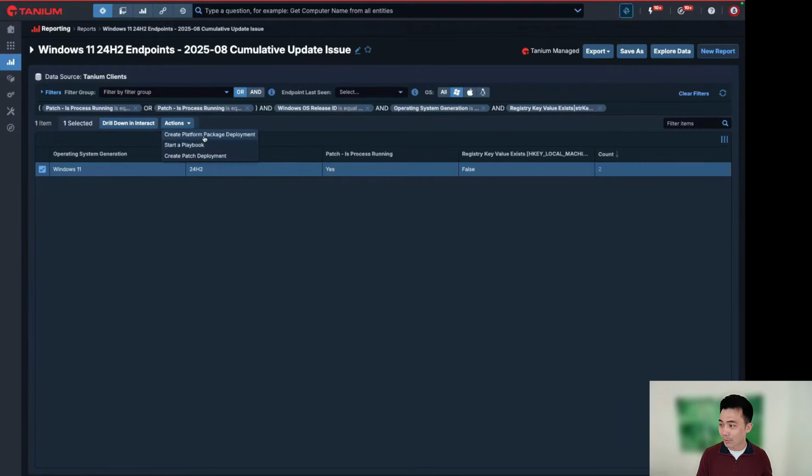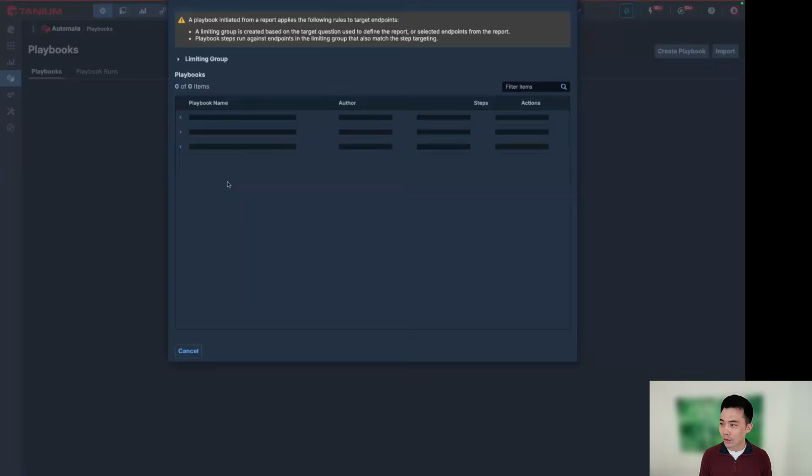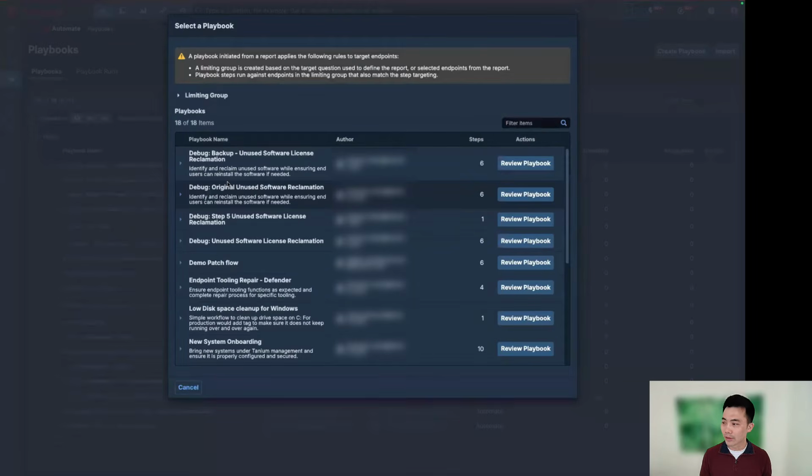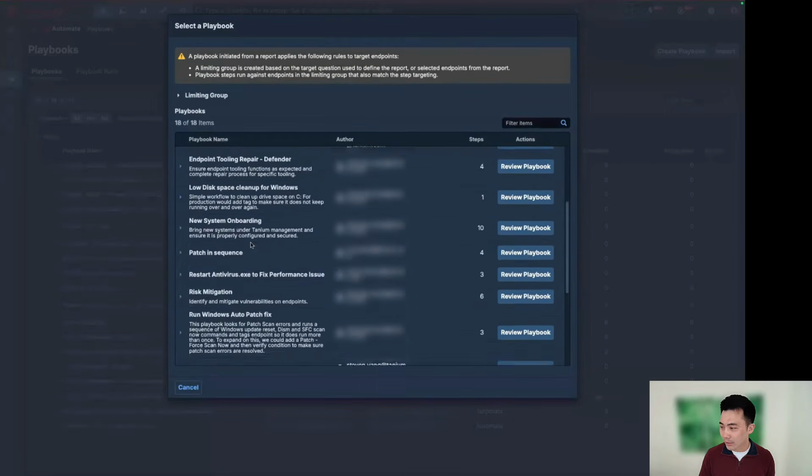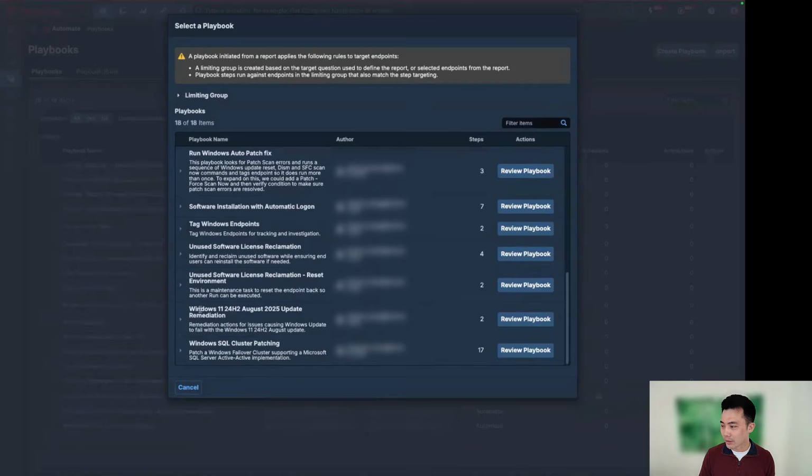So previously we had our platform package deployment. You can create a patch deployment. But now when I click start a playbook, it's actually going to bring to me all the different playbooks that are available in this environment. So we've actually created a playbook for this particular scenario, which is the Windows 11 24H2 August 2025 update remediation.